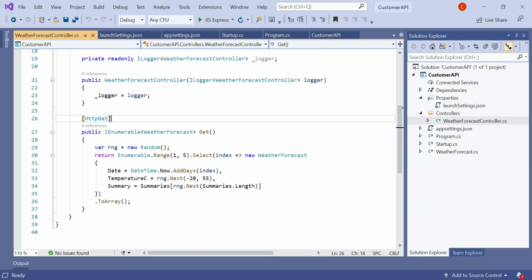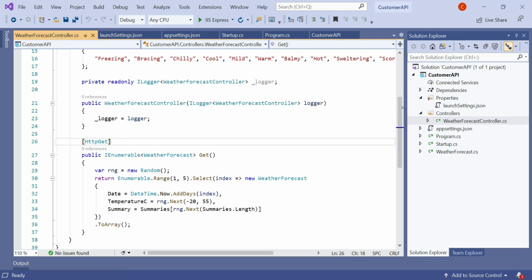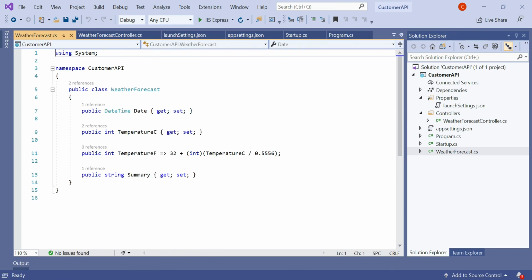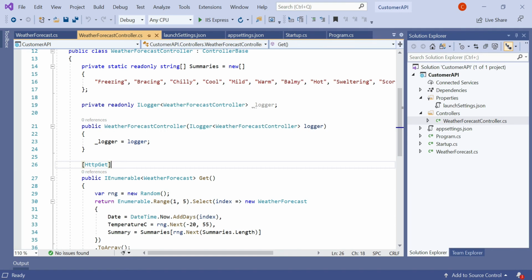In our past video we discussed the more important HTTP verbs: HttpGet, HttpPost, HttpPut, and HttpDelete. Here HttpGet is used. Here you can find a method, public IEnumerable<WeatherForecast> Get, and a WeatherForecast class is defined here. Properties defined are Date, Temperature, and Summary, and according to the string array it filters the result. So let's run the application and we'll see how this works.